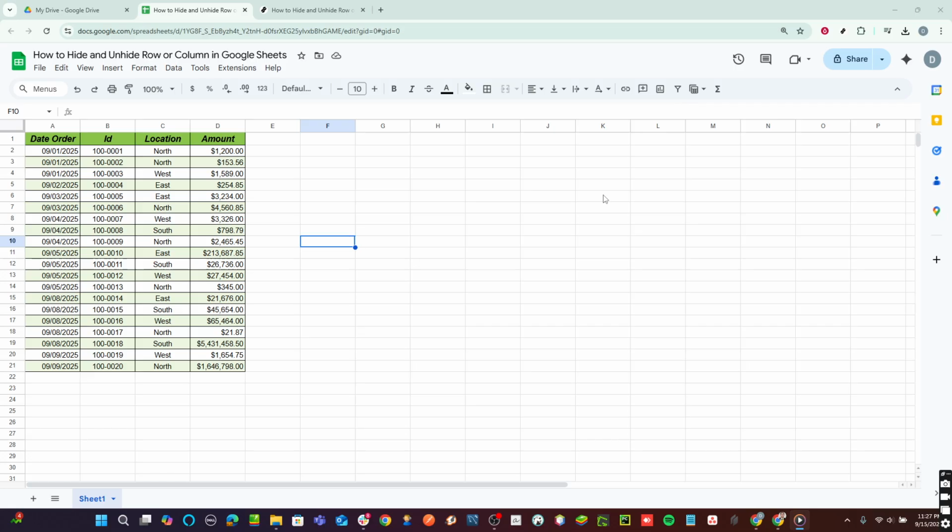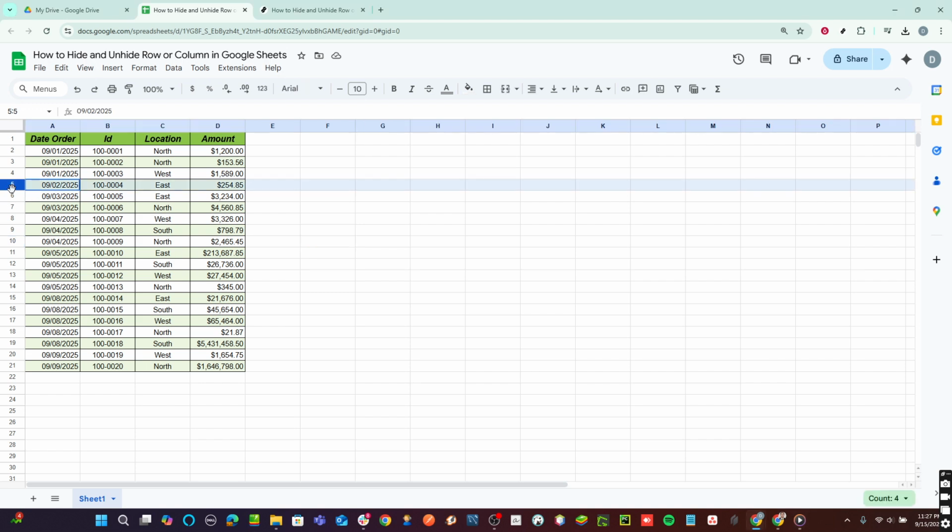First, open the Google Sheet that you want to work with. If you don't have one open, navigate to Google Sheets and select the file you need. Once your sheet is open, you'll see your data organized in rows and columns. Today, we'll focus on rows 5 through 7. To select these rows, click and drag from the number 5 to 7 on the left side of your sheet. You'll see that these rows have now been highlighted, indicating that they are selected.